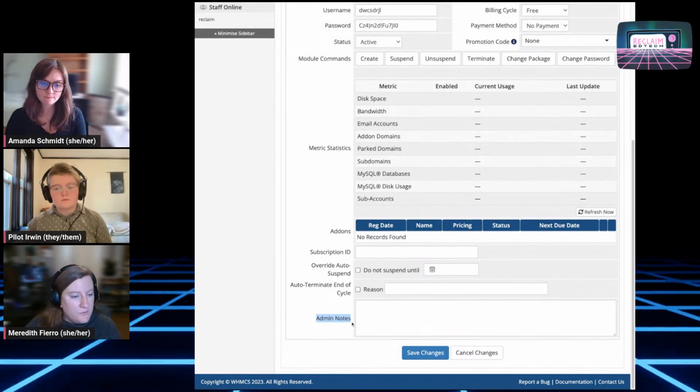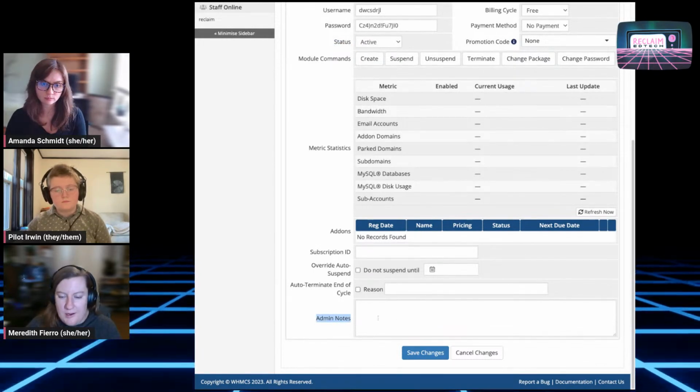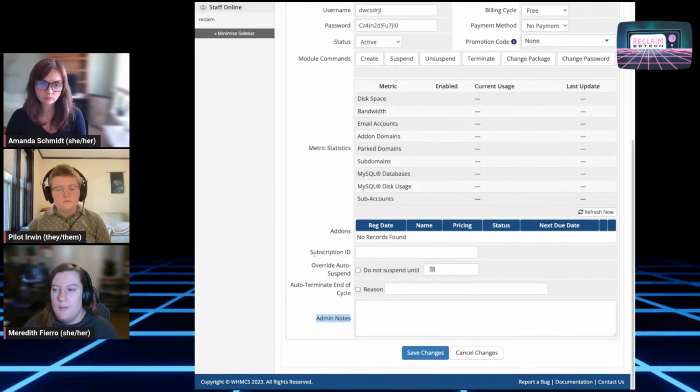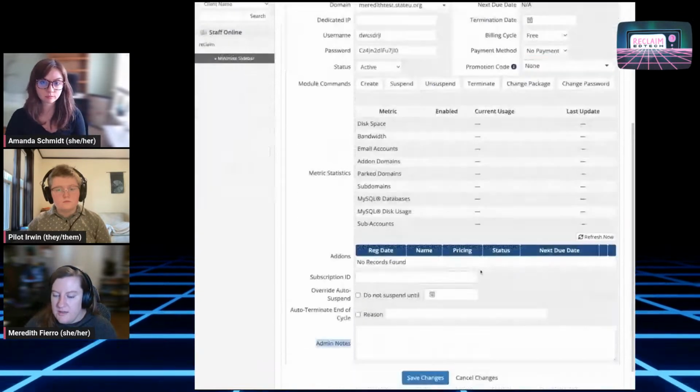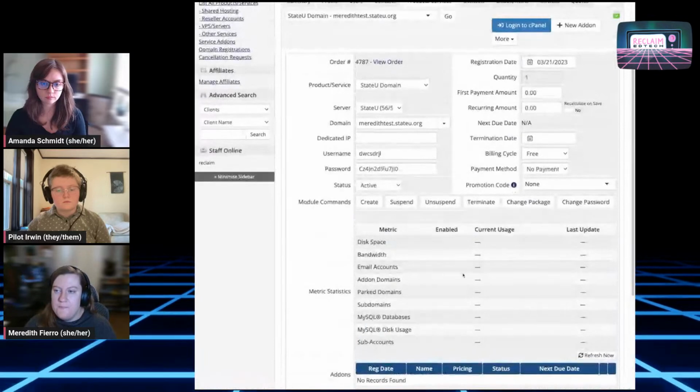Admin notes are really helpful too if you need to make a note on like if there's a particular project that the person's working on, or if this is a campus-wide project like a club or anything like that. That's always really handy to keep track of.